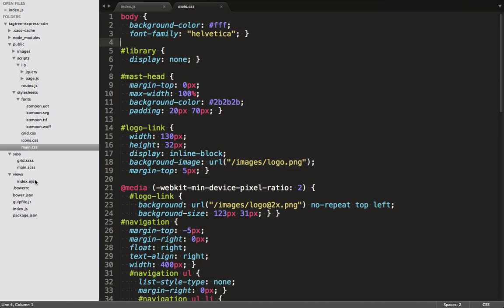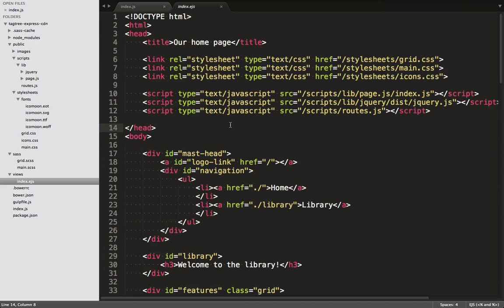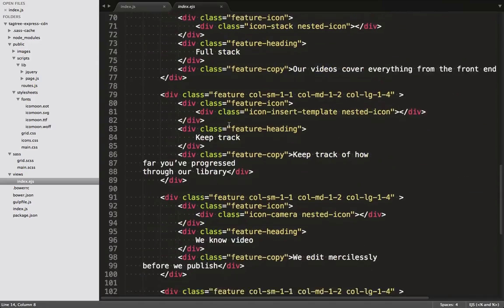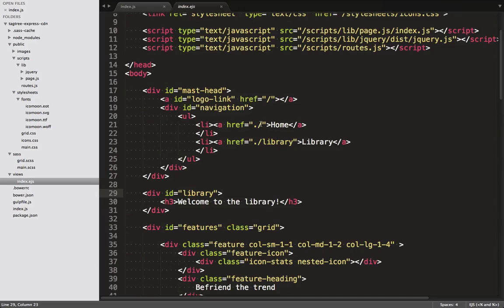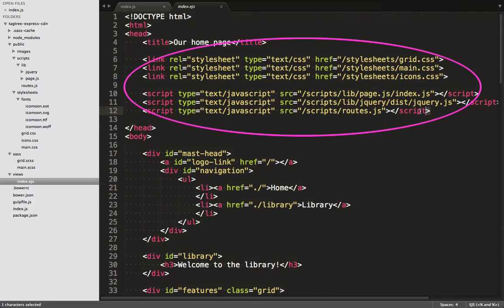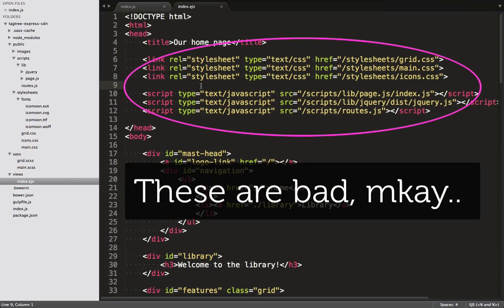Our only view pulls in the style sheets and JavaScript files. We've got some HTML that makes good use of our defined styles. Notice that here in the navigation, we've got links that we hook into with page.js. But the important part here is this area with all these JavaScript files and CSS files. Let's get this stuff combined, minified and hosted on a CDN.